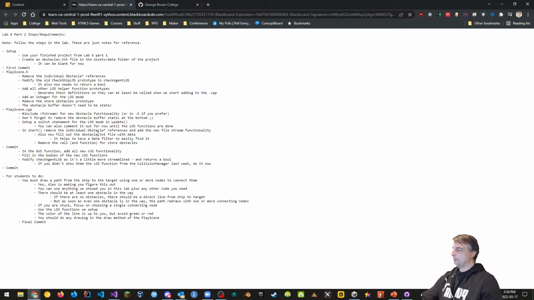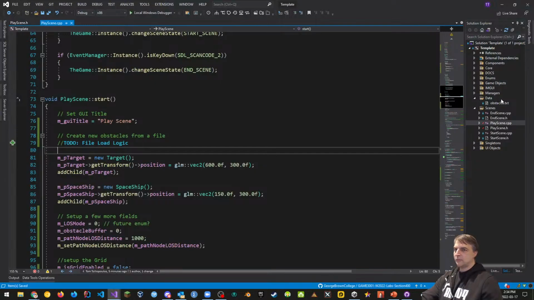Also now fill out the obstacle.txt file with data, and it helps to have a data filter to easily find it, which we already did. And then remove the call and function for store obstacles. We did that already. So we just need to add some data to the obstacles. Alex has provided some mock data we can use, and you can modify this data.